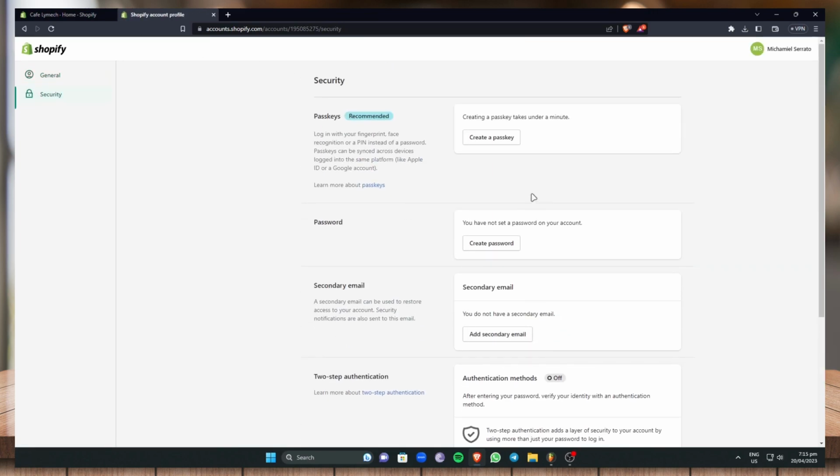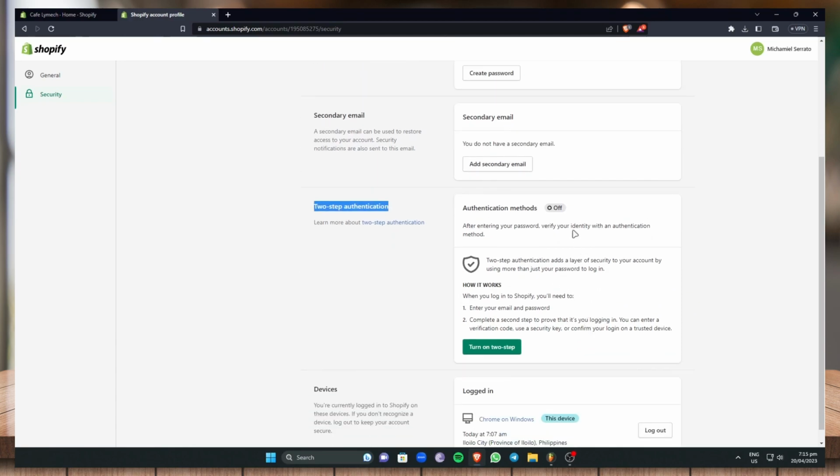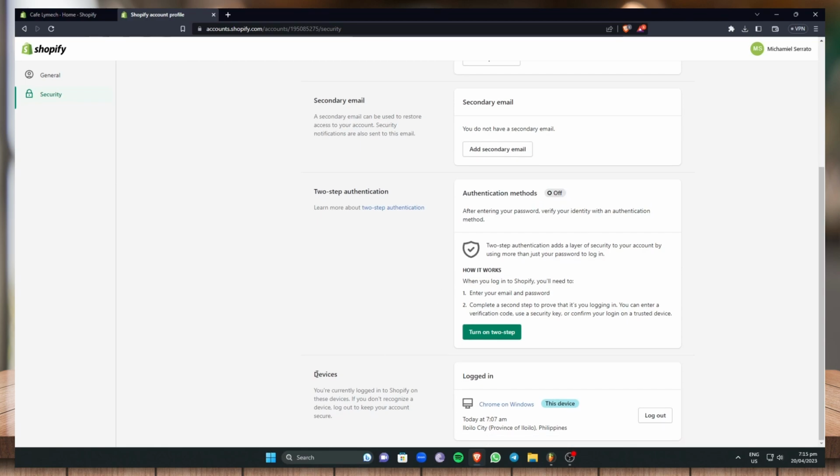So under the security settings, just go to two-step authentication and make sure that it is turned off right here. And as you can see, I've already turned off my authentication modes. And under devices right here, make sure that you log out all the devices that you have used. So just click on log out right here on all the devices that you are currently at.